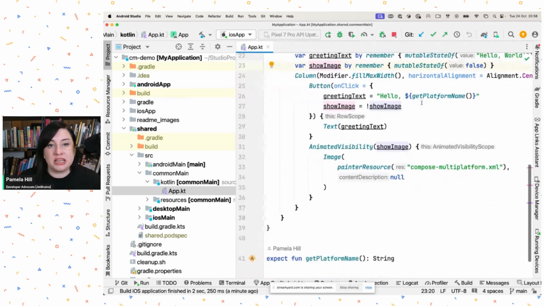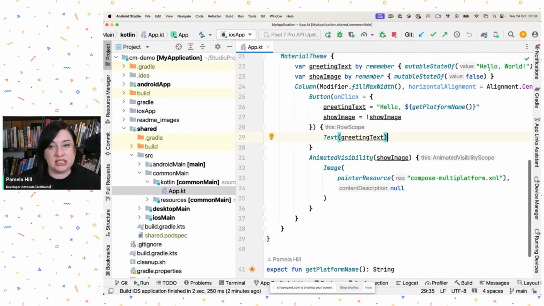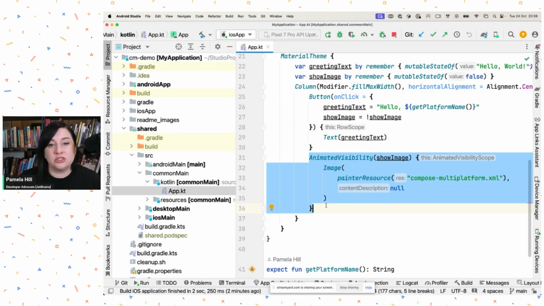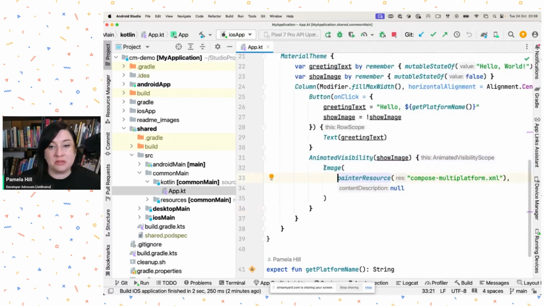So we then have a vertical structure or column that has a button and an image, and the button has the text, greeting text, inside. So initially it's hello world, but when I click on this button, we execute the following code. You'll see that we change the greeting text to hello, get platform name, and the show image we toggle. So it will cause the next piece of code to toggle in and out. It's that animated visibility side effect that we're running, the animation. And that will animate in and out an image with the icon for Compose Multiplatform.